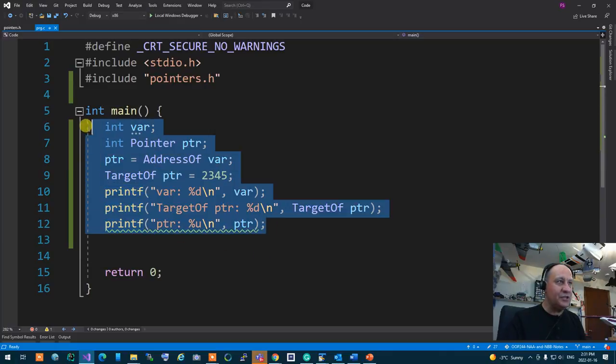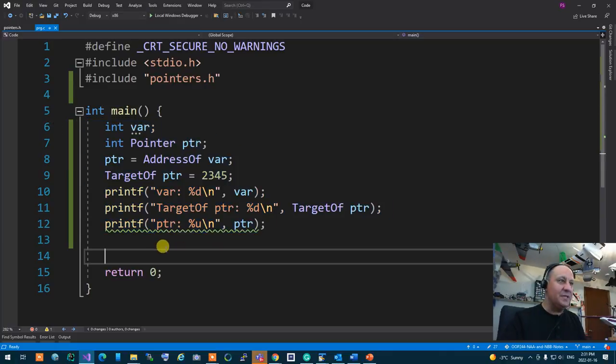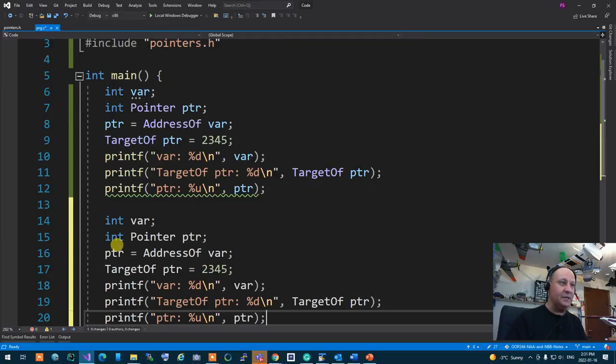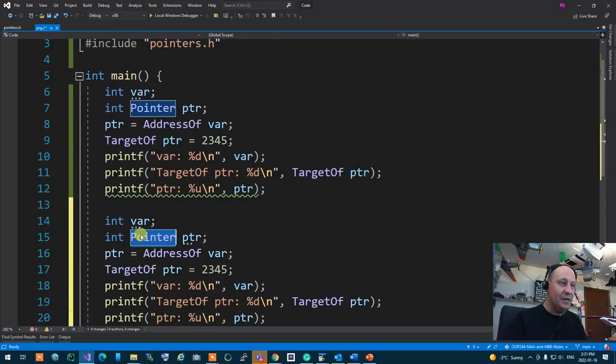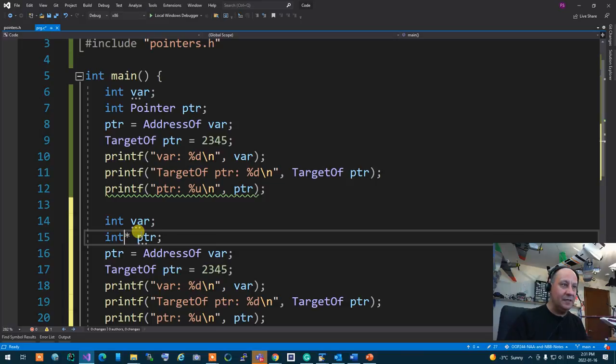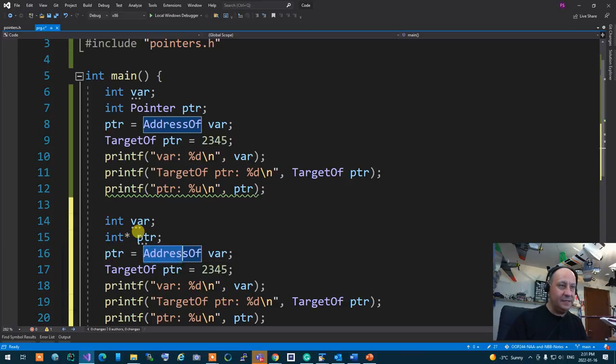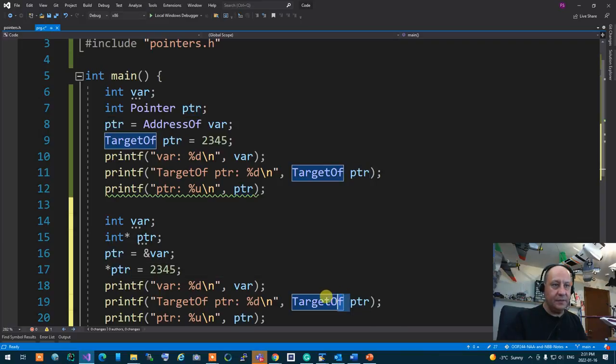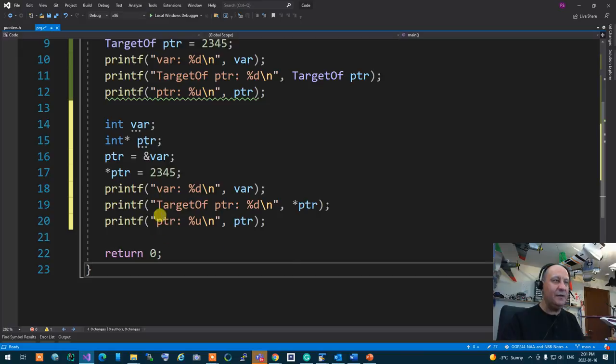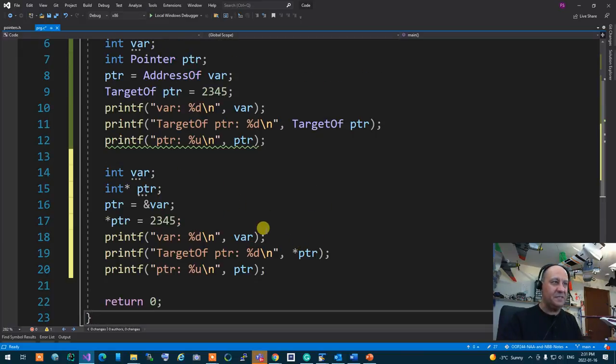So essentially, let me just put this back because if anybody opens this and takes a look at it, they're going to go bananas. So this is essentially asterisk, integer pointer. This is ampersand. This is target of PTR. And this is target of PTR. Yeah, I wouldn't do this because later on you're going to start putting these in parentheses and stuff, and that's when it's going to go bananas. Okay?